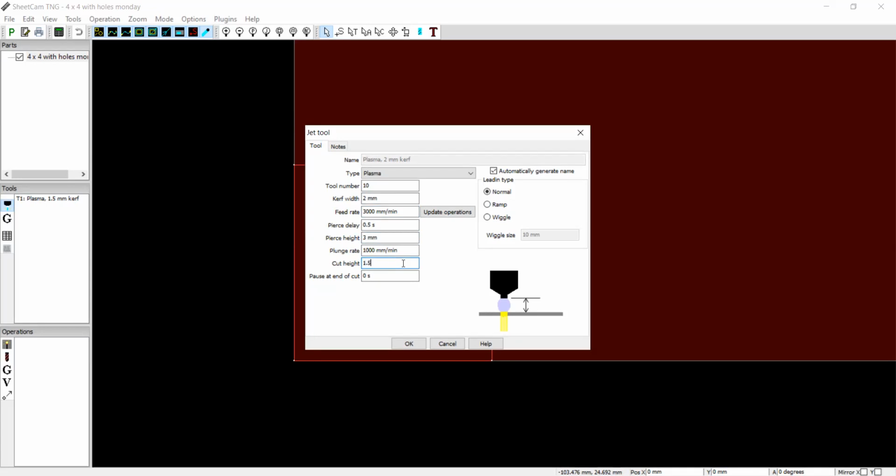For thicker sheets, we use cut height of more than 2 mm, 3 mm. For example, if I am cutting a sheet of 1 inch thickness, then I'll use 2 mm cut height or 3 mm cut height. Same for the pierce delay. I will increase it for the thicker sheets.